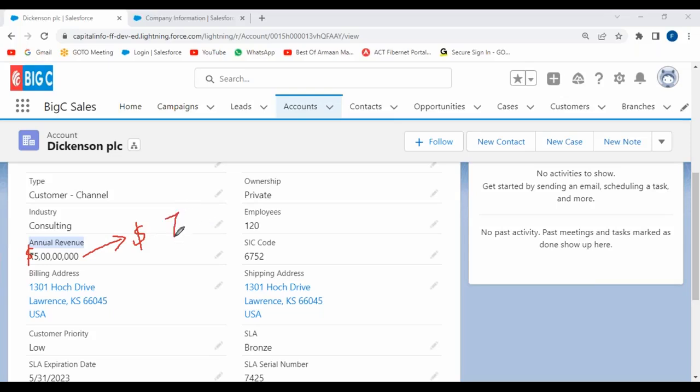The dollar rate may be 75, 72, or 80, whatever. It depends upon the current dollar rate. We need to convert this value of 5 lakhs into dollars, and that value should be represented over here. So we need to convert from rupees to dollars, and dollars to rupees also. For that, it should interact with currency converters.